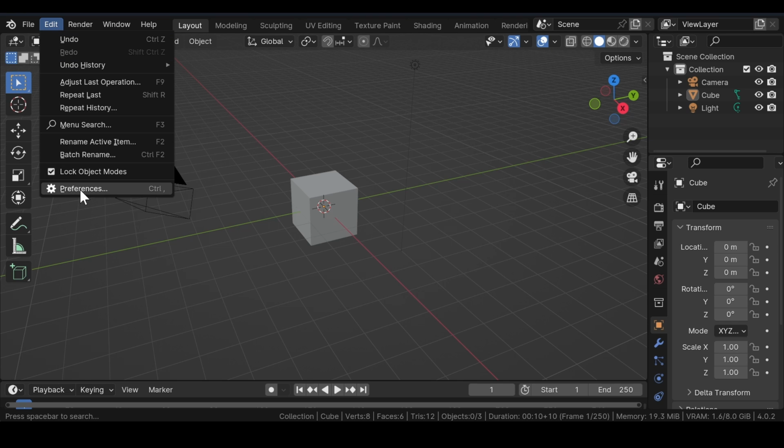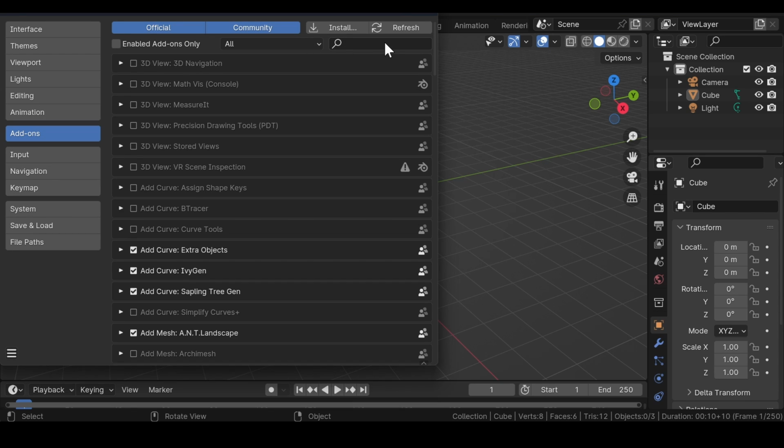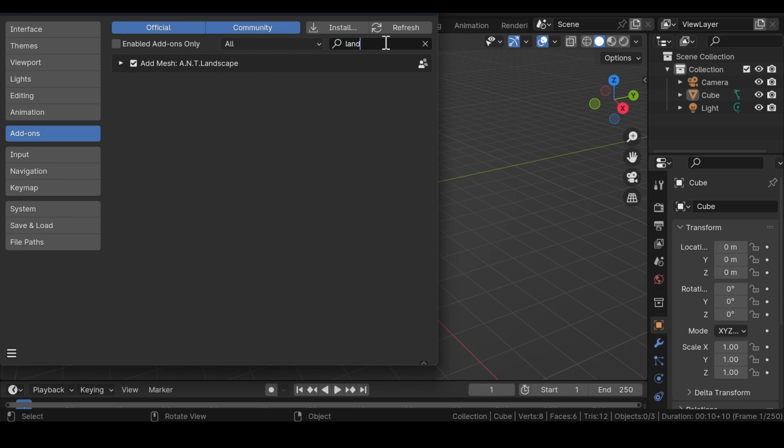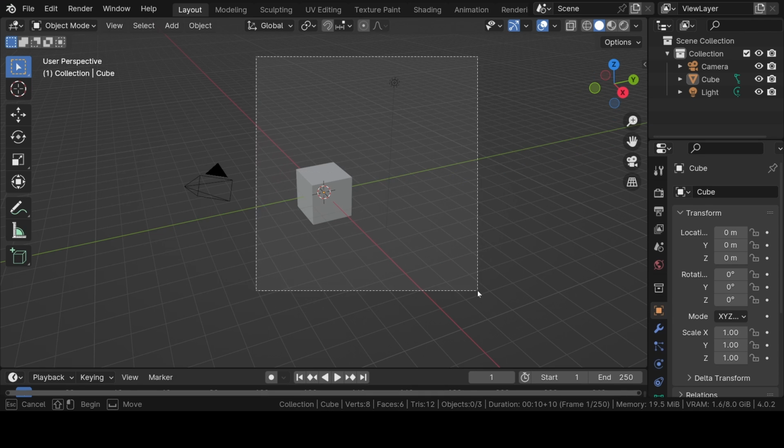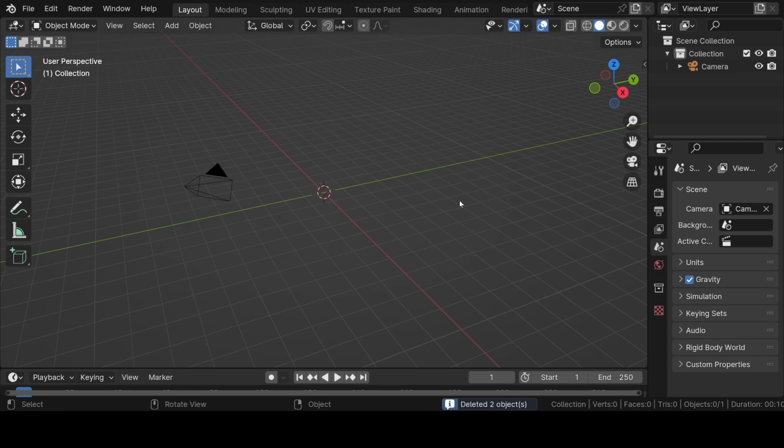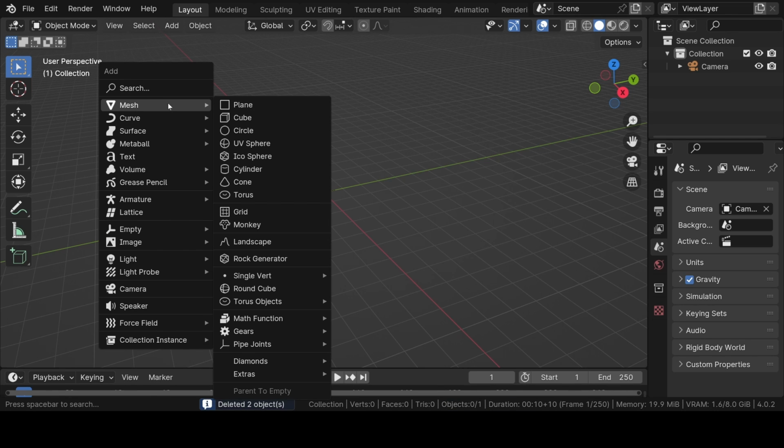Now before moving ahead, head over to Edit, then Preferences, and under Add-ons, search for the Landscape add-on and make sure it is enabled. After that, go to here and save the preferences. Now get rid of the default cube and the default light source. Press Shift plus A and add a landscape mesh.